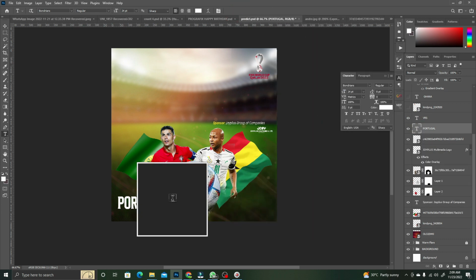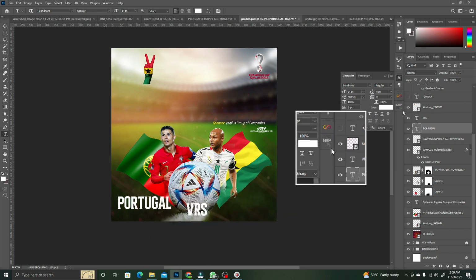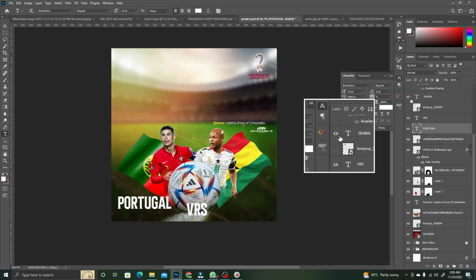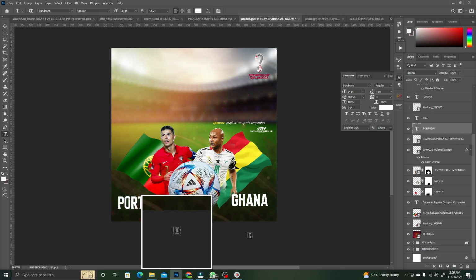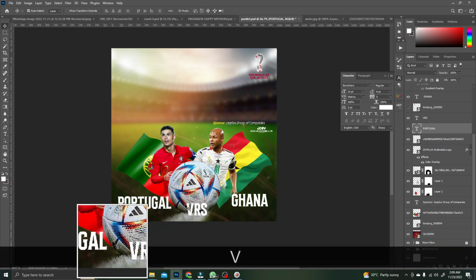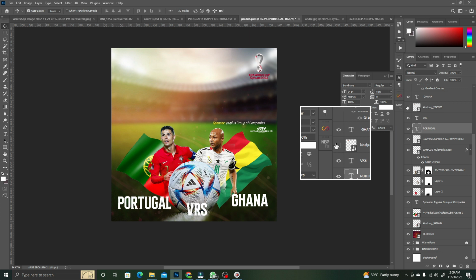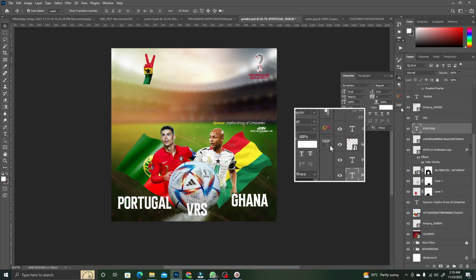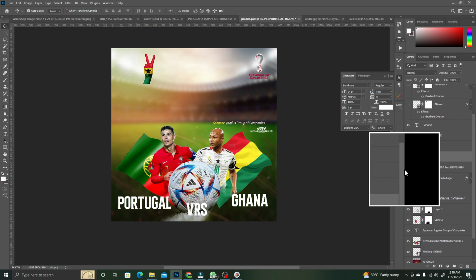Then I brought the Ghana versus Portugal. So you can see that we have Ghana versus Portugal. So it looks so simple, right? So from there, what I did is I downloaded this hand, and I'll tell you how I also edited this.